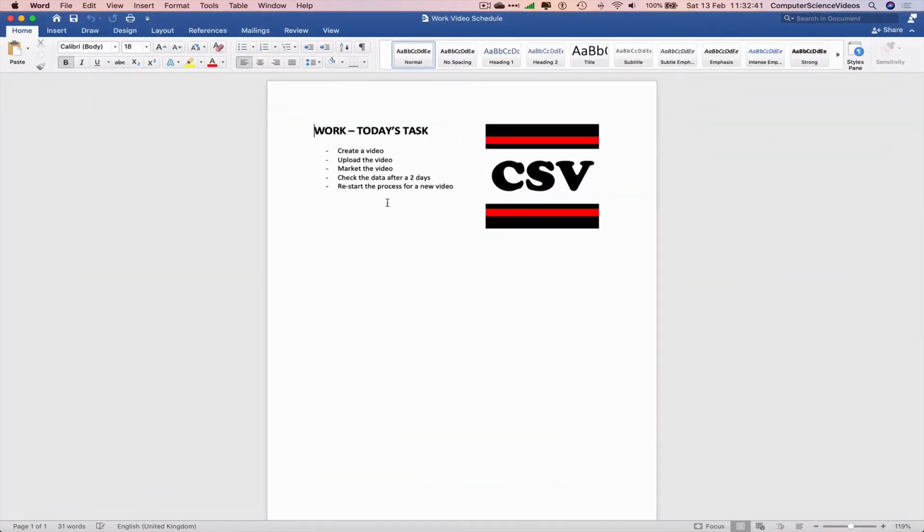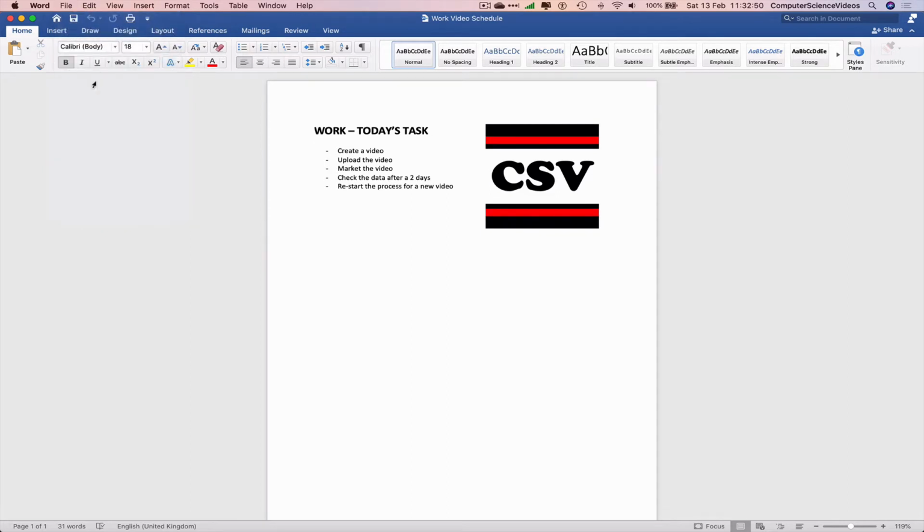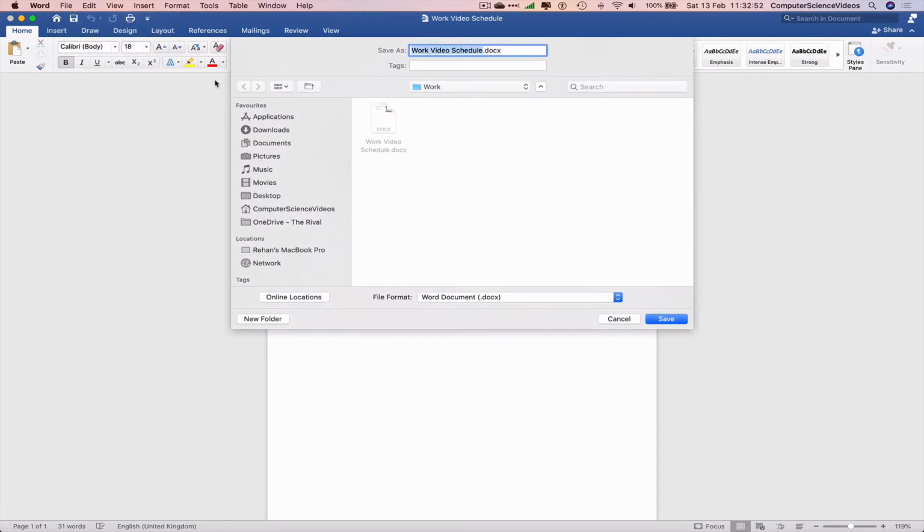Now to convert from Word to PDF, we can go all the way to the top navigation menu. Go to Save As. Let's just save on the desktop for the moment.